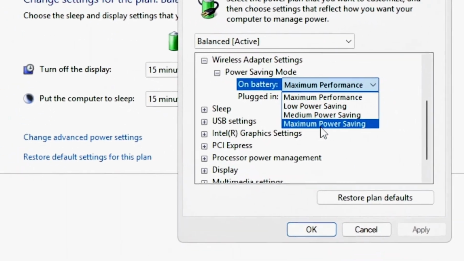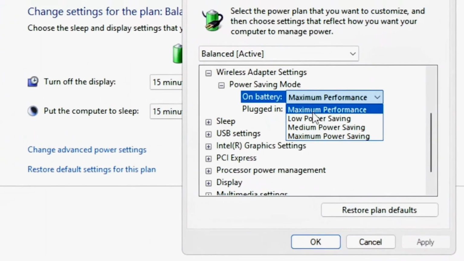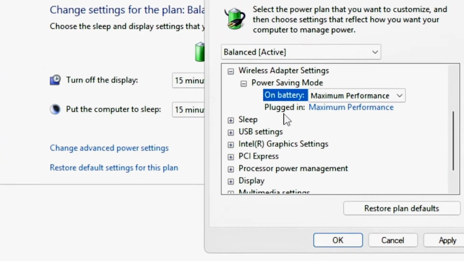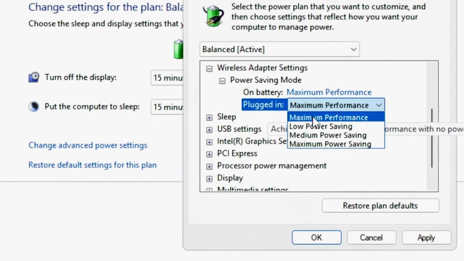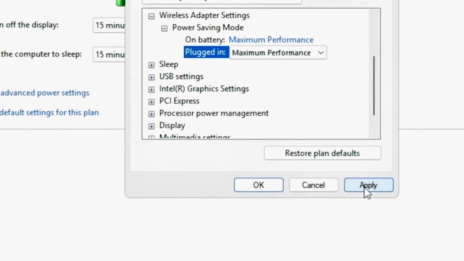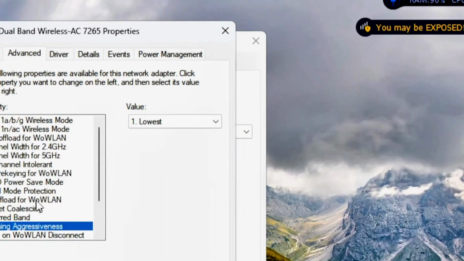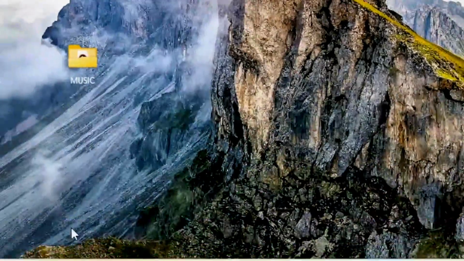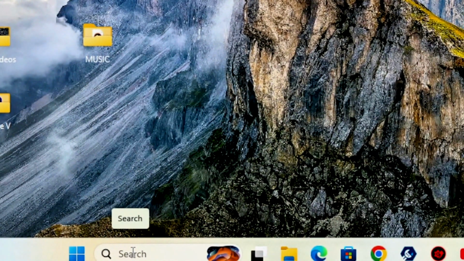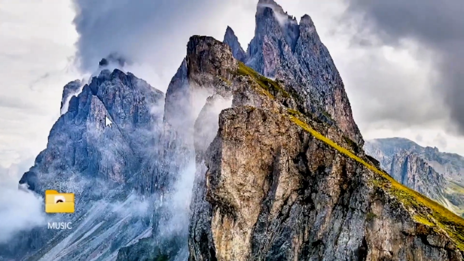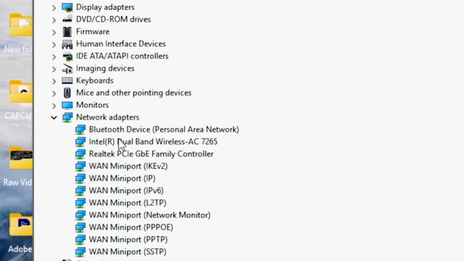Don't change it to maximum power saving. Change it to maximum performance. And plug in, also change it to maximum performance. And click apply and click OK. When you're done with this, you close this control panel and you go to device manager. Go to device manager and update the Wi-Fi driver.